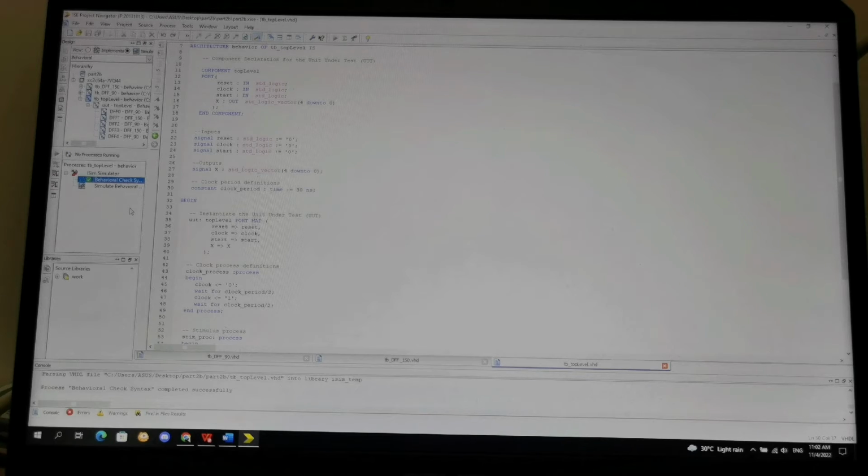So this is the testbench code for the top level module. In this module, we'll run 3 types of tests. The first test is to run the simulation at a clock period of less than 90 nanosecond. The second test is between 90 nanosecond and 150 nanosecond. And the last test is above 150 nanosecond. For the first test, I will use a clock period of 30 nanosecond. So I'll run the simulation first.